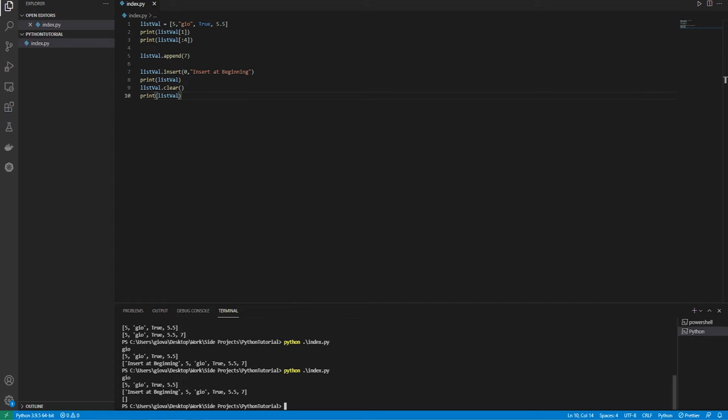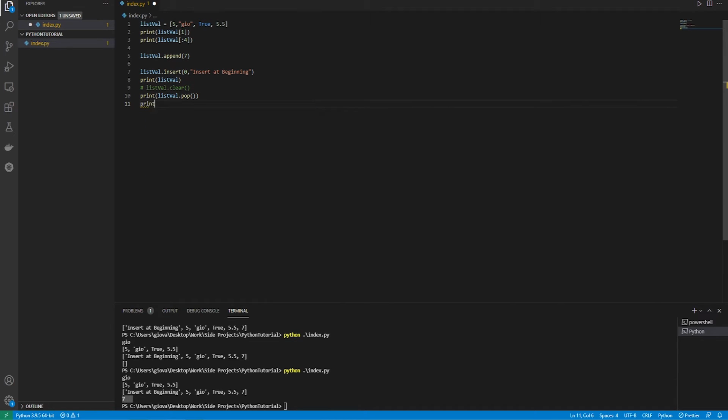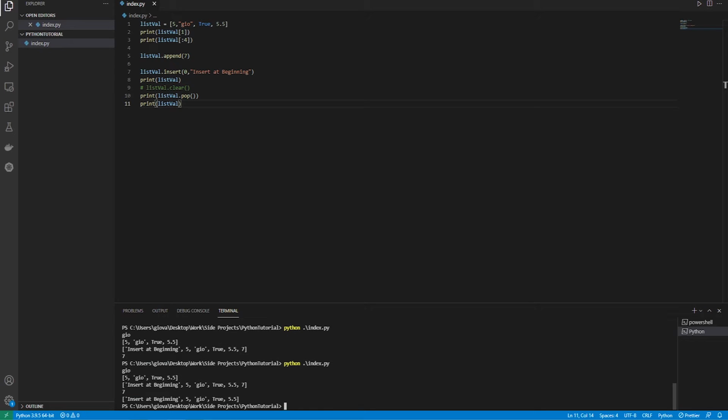And another popular one is if you want to take out the last value, because we just did the append right here. But if we do, let's remove this clear. If we do dot pop, this just removes the last value in the list. Now when using dot pop, it lets us know what value is being removed from the list. So in this case, what's being returned is 7, because the last value in the list was 7, and it's letting us know that 7 is being removed. So if we print that out, we just get up to 5.5 because 7 was popped out.